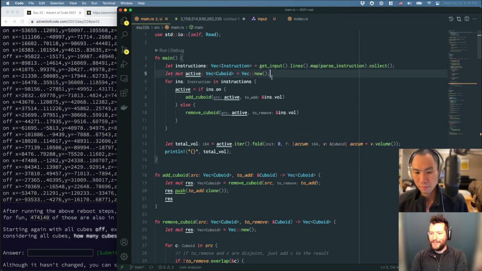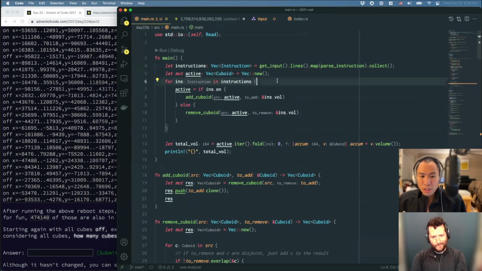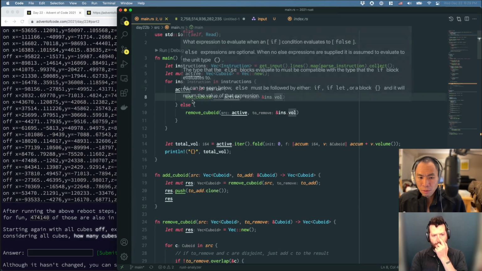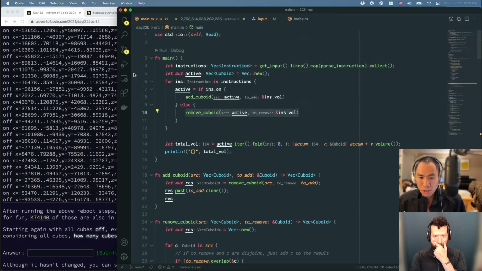Oh, because everything is off. An off instruction only subtracts from a current cuboid. Exactly. Otherwise it's nothing. So for each one of those instructions, I have these 2 functions, add cuboid and remove cuboid. They each take the current set of cuboids and the current instruction that you're iterating over, and they return the full new set of cuboids afterwards. So you can see that this active vector is being replaced every iteration of this loop.